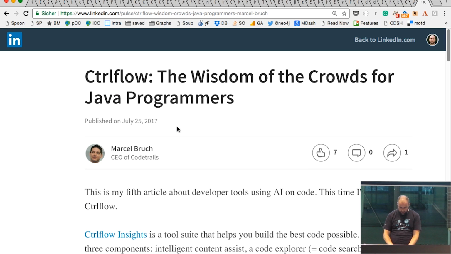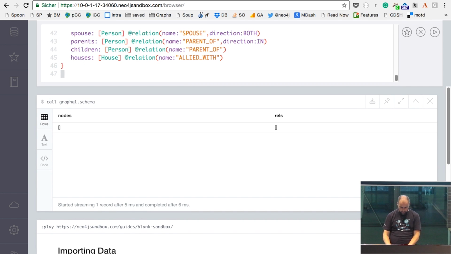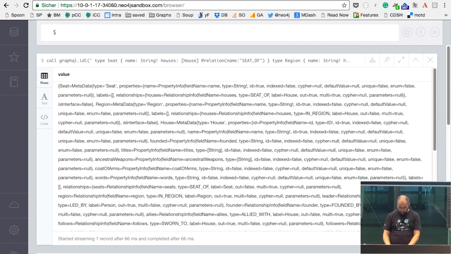So let's try to post this directly. We can call GraphQL.idl and then just paste in the schema file as well and see. So this looked okay.